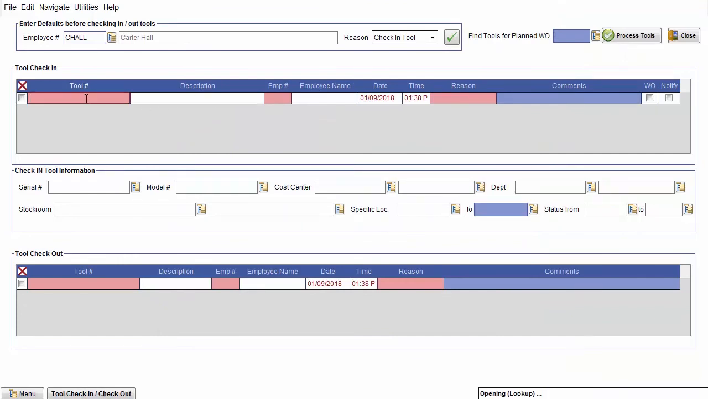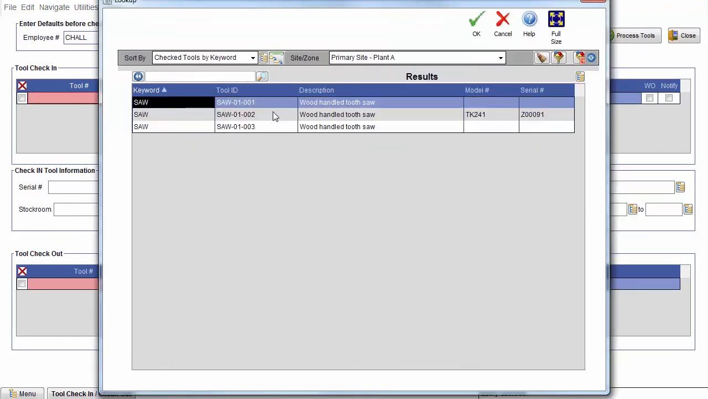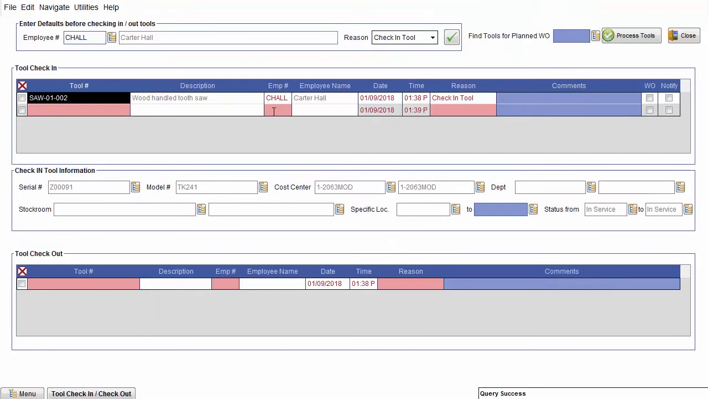In the Check-in and Check-out sections, enter information on the desired tool, including its name, the employee taking or returning the tool, and the reason. The date and time will automatically generate. In the Check-in section, these boxes can be checked to generate a repair work order and to notify the employee with an email once it's completed. Once all the check-in and/or check-out information is entered, click Process Tools.